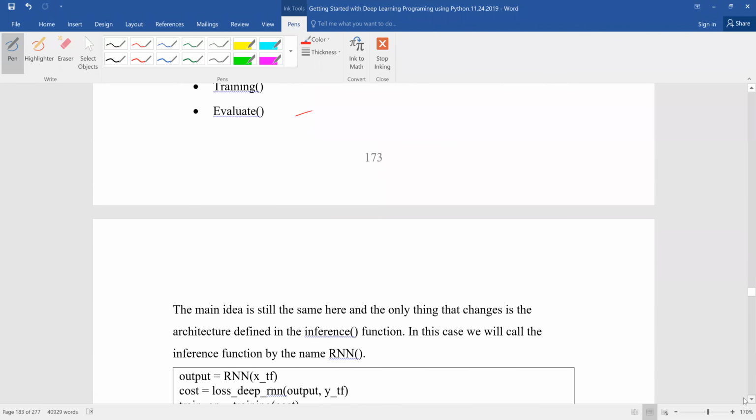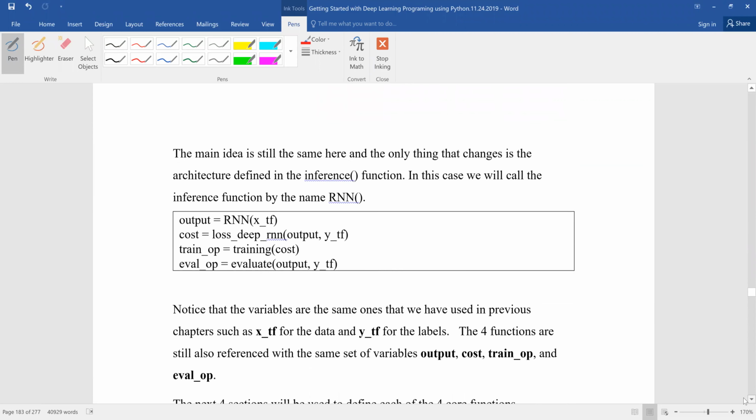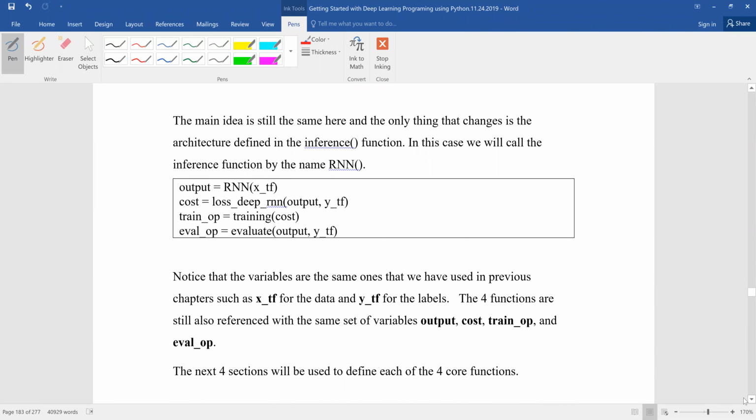The main idea is still the same here, and the only thing that changes is the architecture in the inference function. Notice that this inference function takes XTF, which is our data that we are feeding to the model. Instead of inference, I called it RNN. You can call it RNN inference, inference RNN, it's really up to you. Notice here that RNN will still get output, only the outputs now could be a sequence if you wanted it to be.